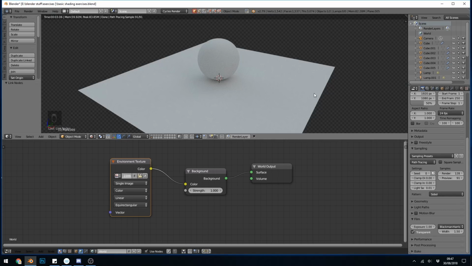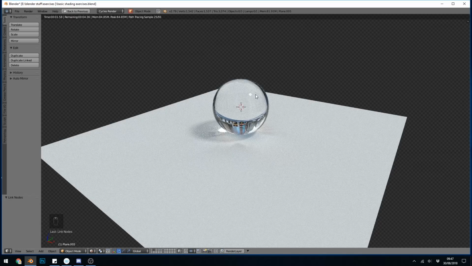I did also add a sun lamp, but that's not too important. If you want to add one, Shift A, lamp, sun. The next one I want you to look at is this one here. Quite simply, it's a glass ball on a plane.